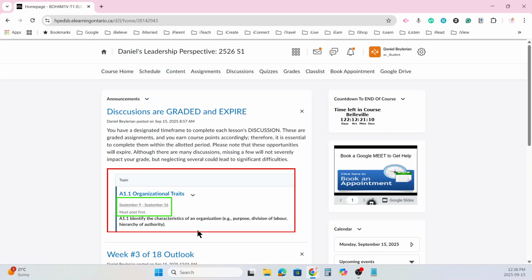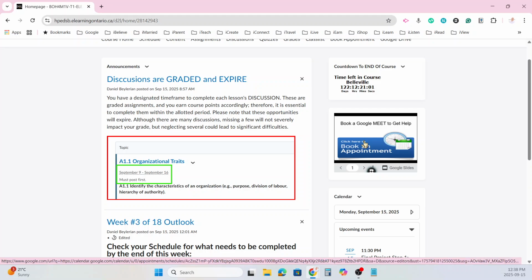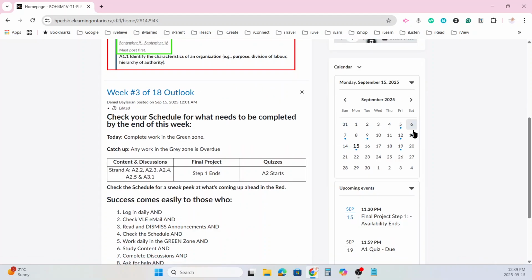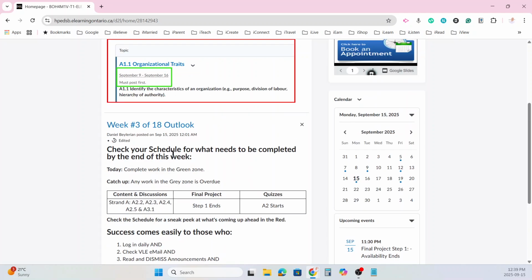This area here is where announcements are made. Over here on the right hand side, there's a way of clicking and booking an appointment for a video conference with me. Down here we have a calendar. Every date that has a blue dot has entries for it. And as we scroll down the announcement area, you will see the last 2 announcements.